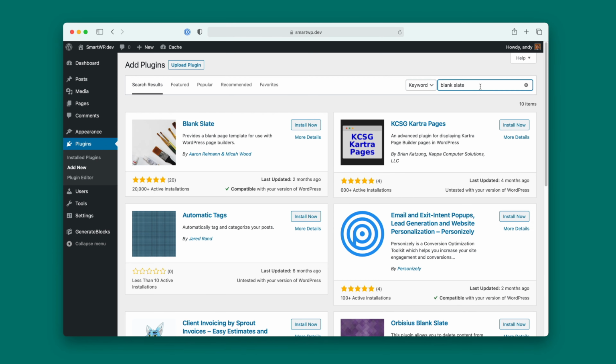So what we're going to be doing is actually creating a new page. We're just going to call it links. So let's do that right now. We'll go to Pages, Add New, and we'll call it links. Obviously, you can call this whatever you want.